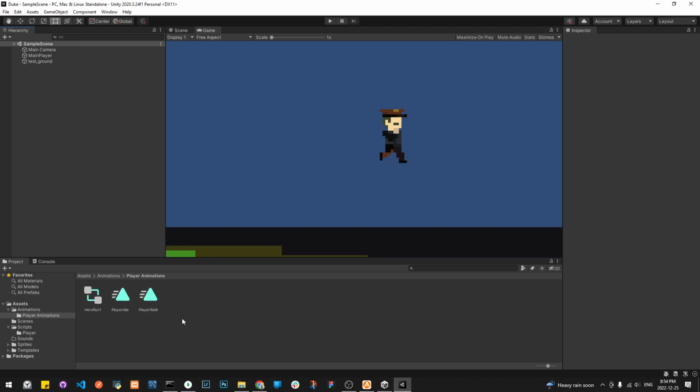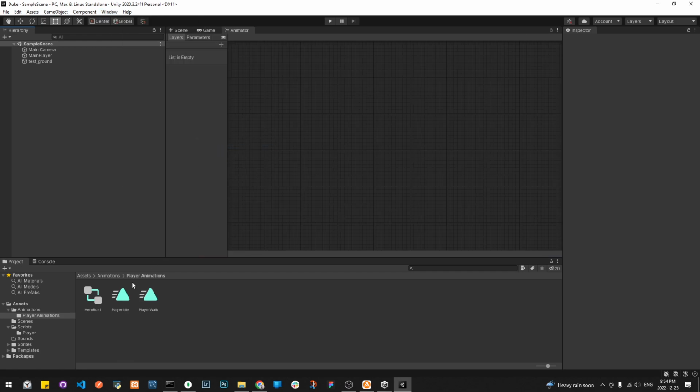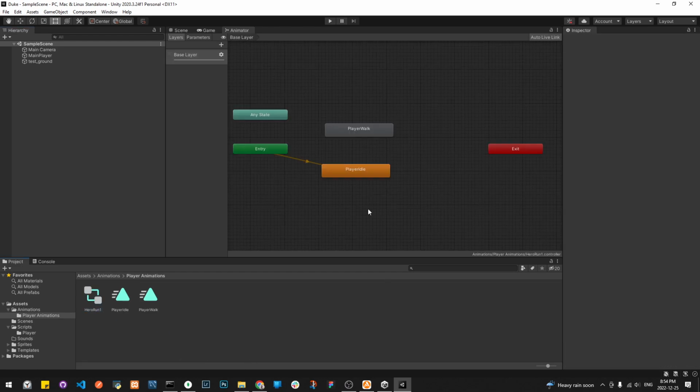For that we have to go to Animator. Go to the Window tab, Animation and Animator. So what is an animator? Animator Controller allows you to arrange and maintain a set of animation clips and associated animation transitions for a character or object. All right, so here you can see our animations. Our player idle animation and our player walk animation.